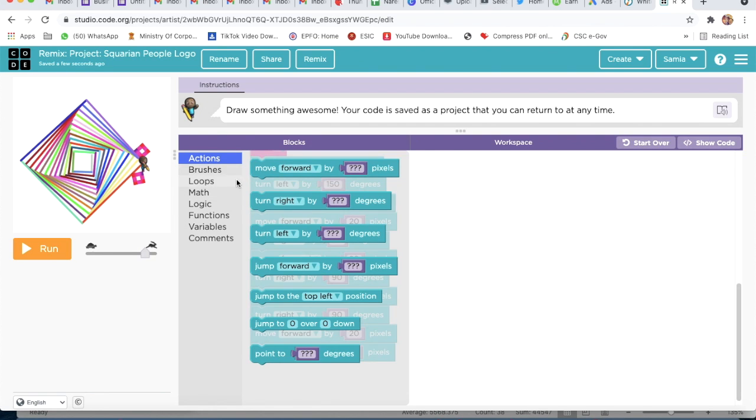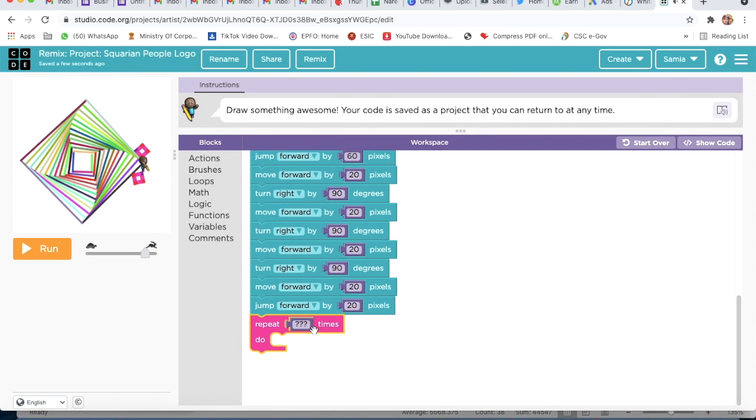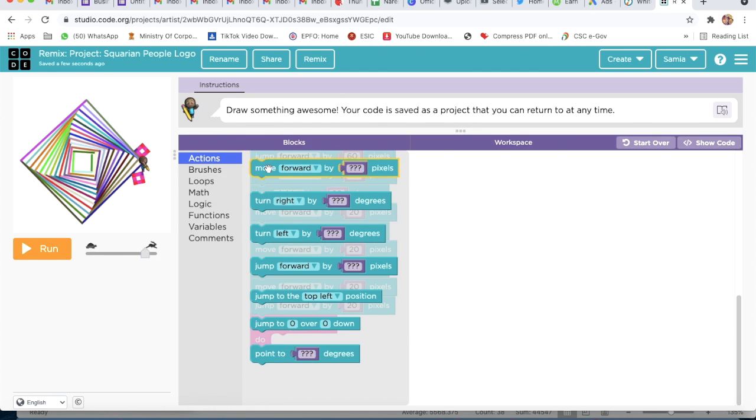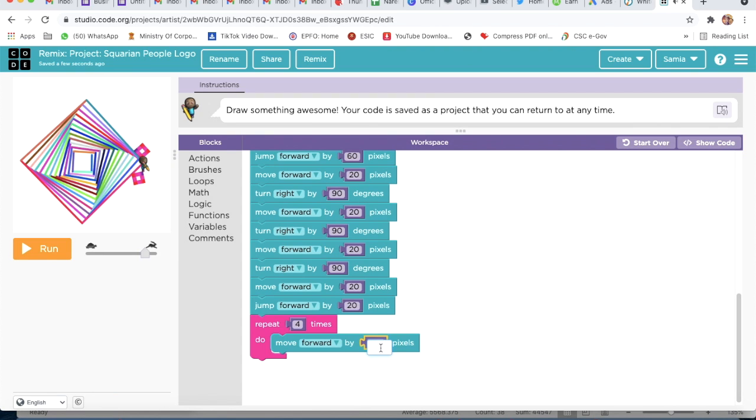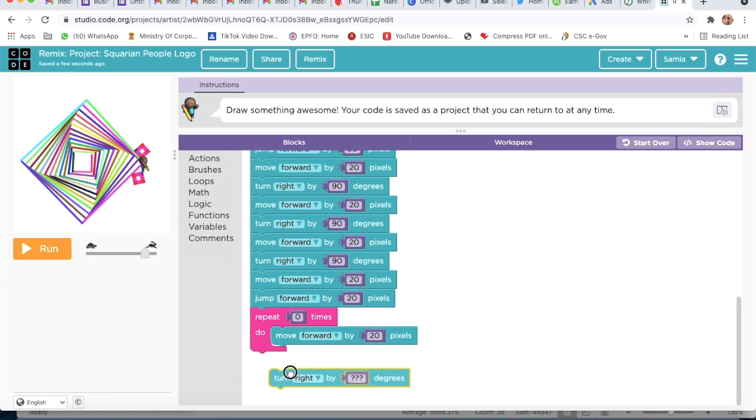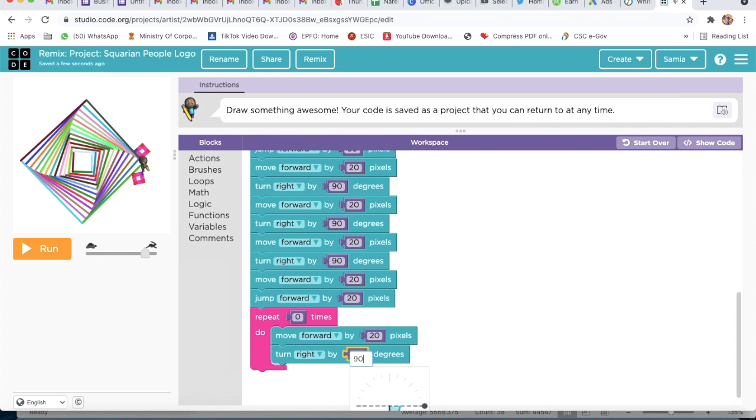Then I will go on loops and take repeat do, and here I will write 4. Then I will go on actions and take move forward by 20 pixels, and here we will write 0. Here we will take move forward by 20 pixels. Then I will go on actions and take turn right by 90 degrees, and here I will write 4. Yes. Jump. And here I will write 26.